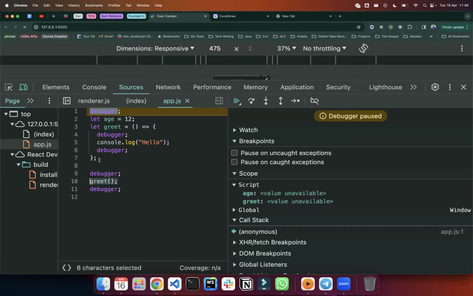And when I play, it's going to go inside the greet function. And then it's going to pause at line 4. And if I play, it's going to run line 5. And then it's going to pause at line 6 just before this is removed from the call stack. And when I play, guess what? It's going to come back to line 11.